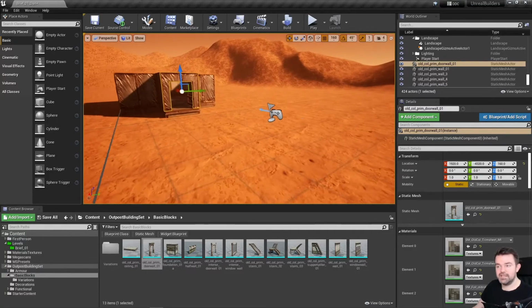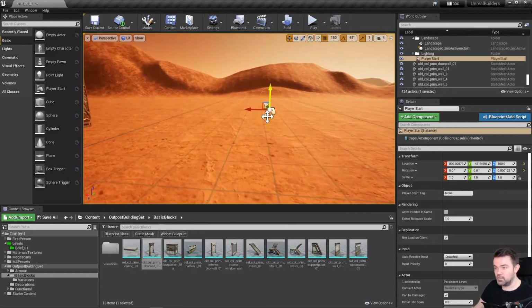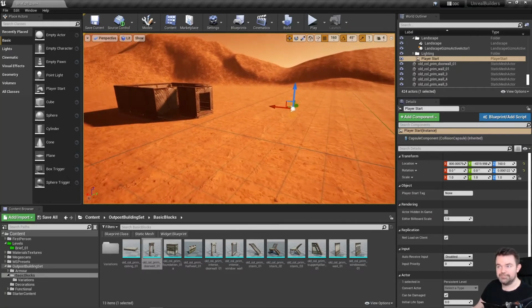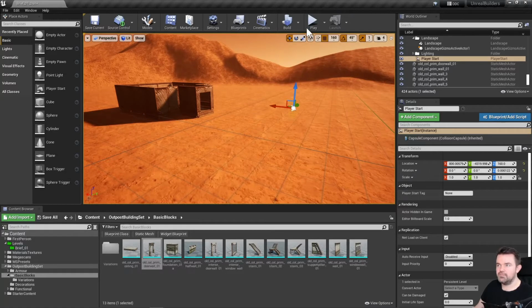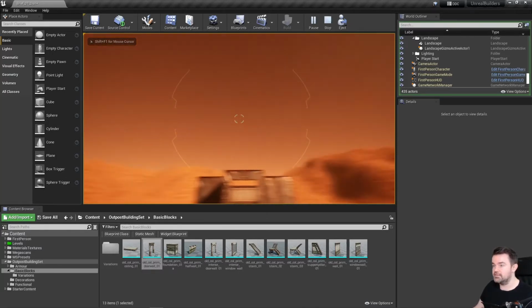We have one of these player start actors right by here, and what that means is it'll spawn me in the world at this location. So let's go ahead and press play. You can see that it moved me straight to where that player start was. Now, I've got the cursor on the screen still, so if I want to control this, I need to click on the screen once. And you'll see now that once I've done that, I can move around.